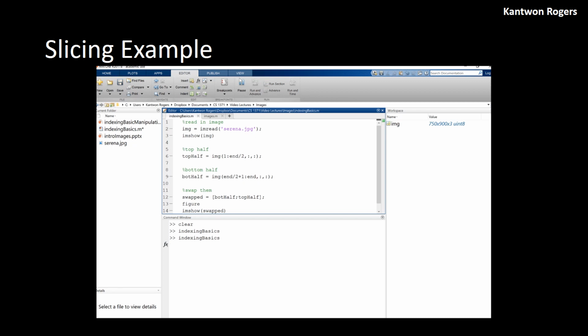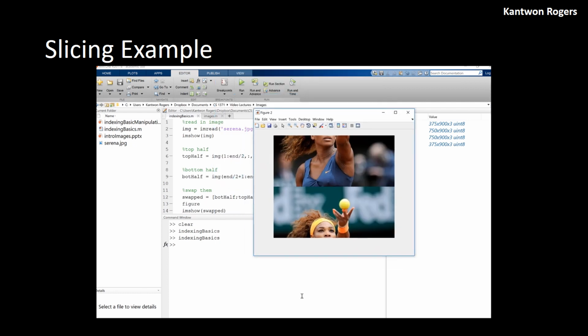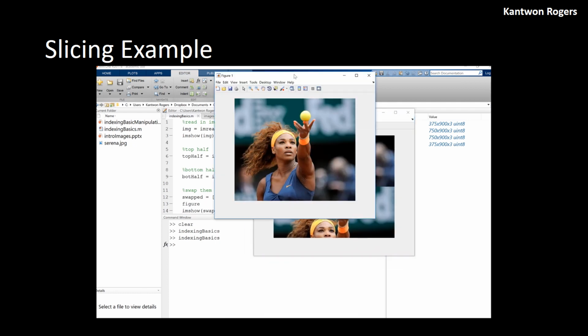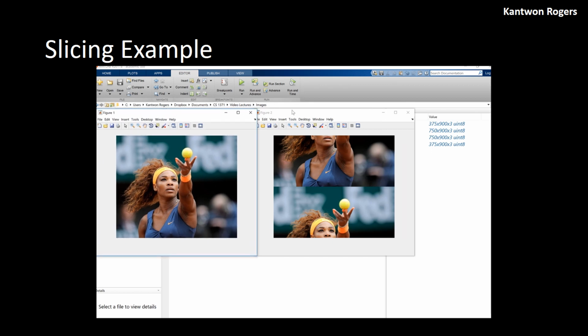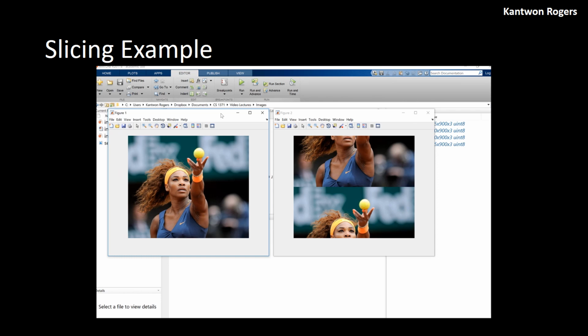And so if I were to run this, in this case here, I had the original image, which was this, and then I took the top half, put it on the bottom, took the bottom half, put it on the top, right? And so this is just slicing, taking off different chunks of my image and doing some manipulations and all that crazy stuff.